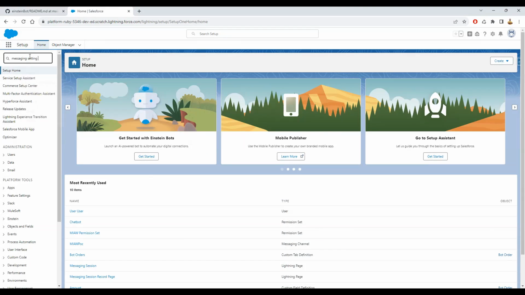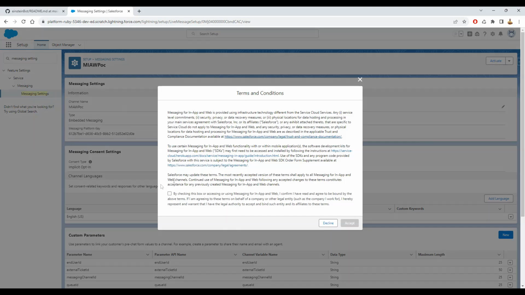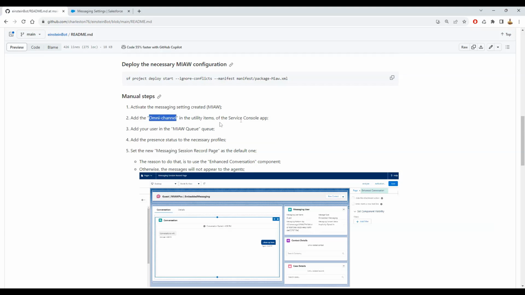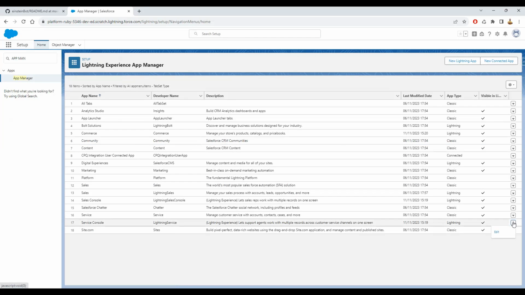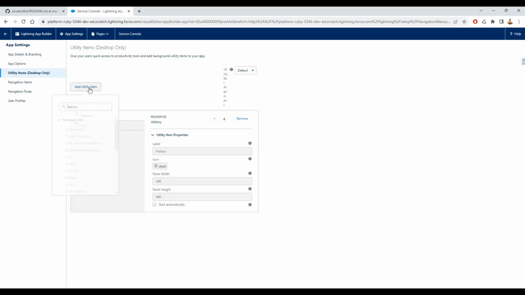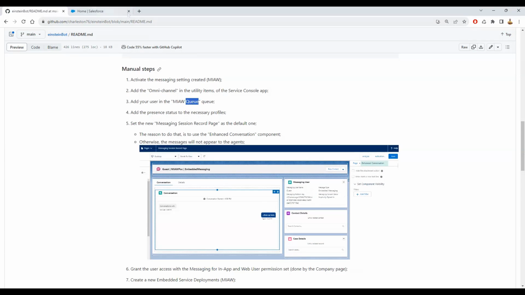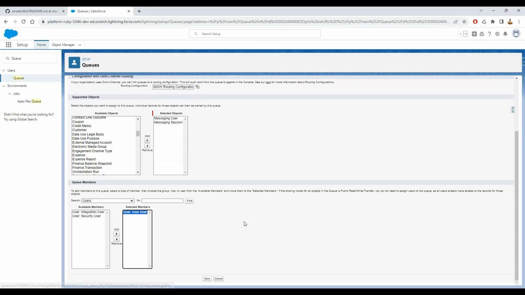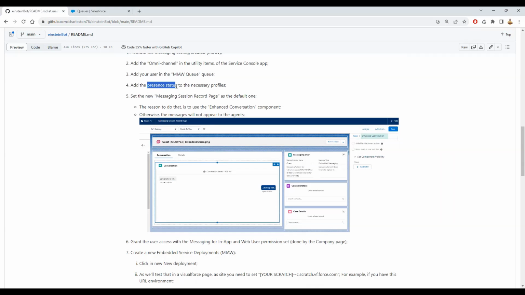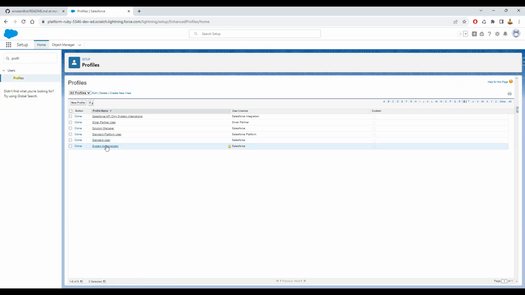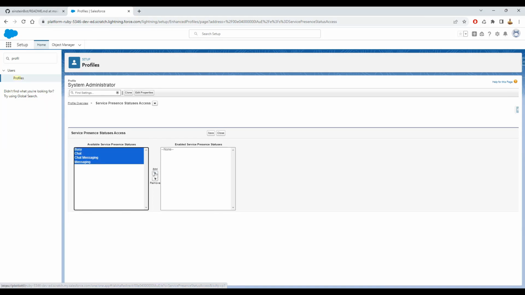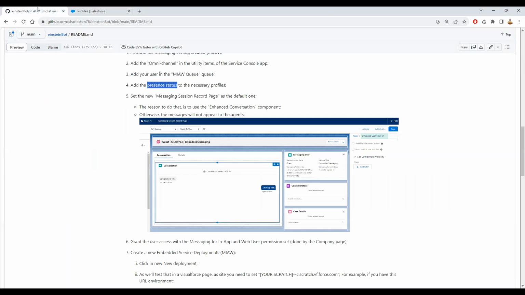Let's activate the messaging setting created. You need to read and accept the terms here to activate it. To simulate an interaction between a user and an agent, let's add Omni-Channel in the utility items in the Service Console app. We need to have a user in our queue to work, so let's add him in the MIAW queue. The presence status needs to be configured on the profiles to be available to the user. Otherwise, the users will not be available to receive any work.